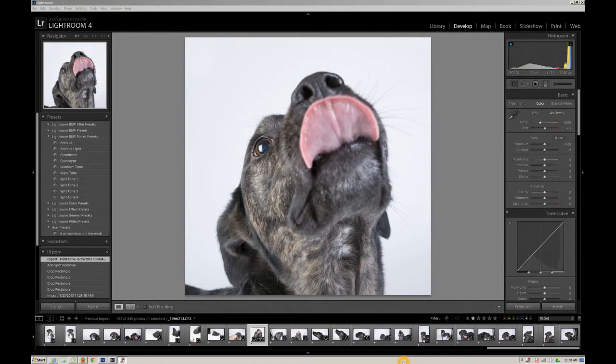Hi, this is a short video to show you how to include copyright information on your image as an overlay. So here's a picture of a dog I shot on Tuesday, I guess it was. And I imported it into Lightroom already, as you can see.